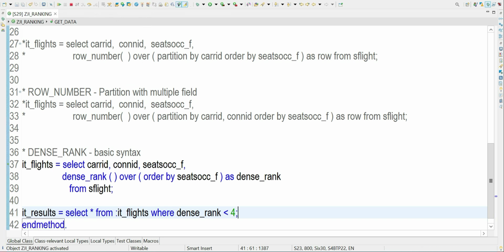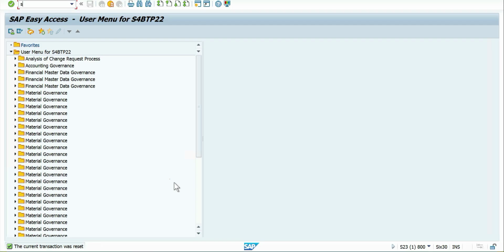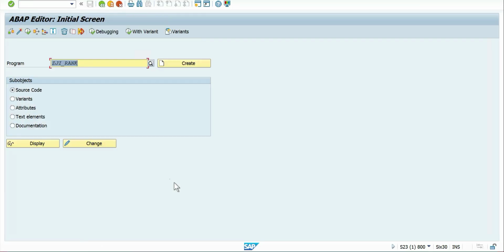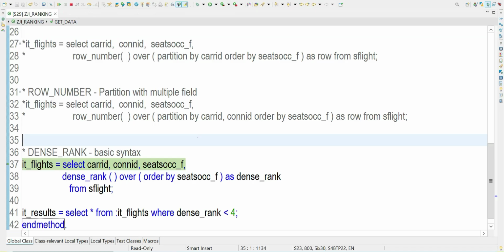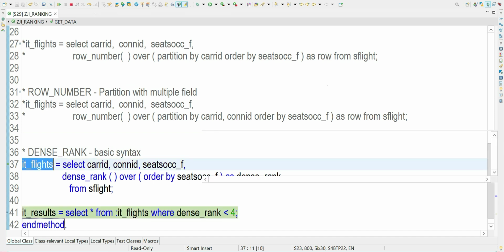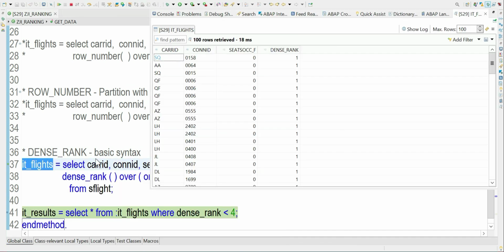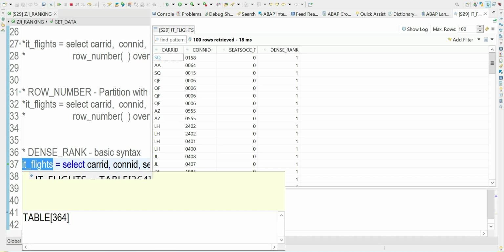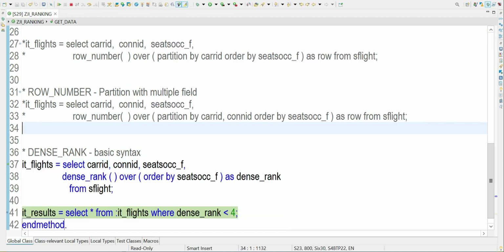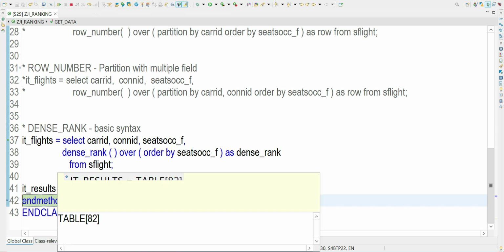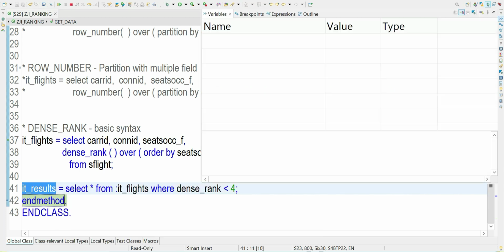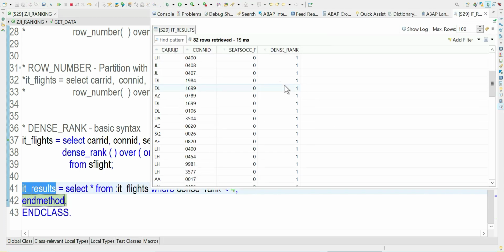So output. You can directly execute also, but I prefer this way. It's pretty simple, especially in the remote system. So F6. I have 352 records, 364 records, and in results, it ended with 82 records because I need only those less than 4. I want only 3 ranks.